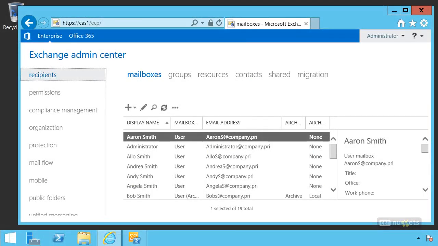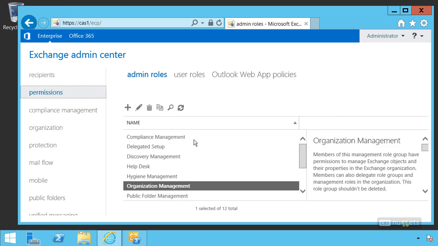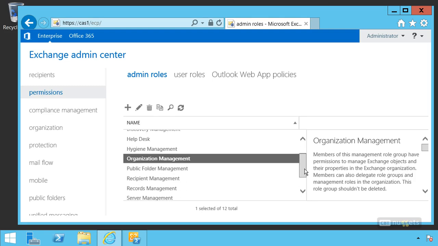First of all, let me show you how you would get permissions to be able to modify the audit log settings and work with the audit logs. It's over here underneath permissions, and I'm going to take you in. So here's the role group. One of them is organization management. That's the big deal one that you're probably a member of.